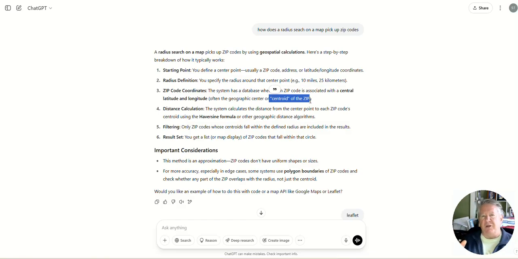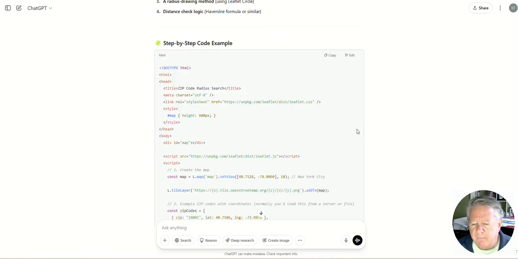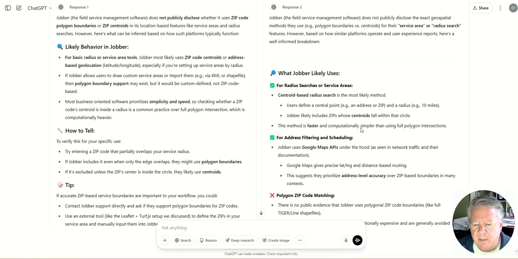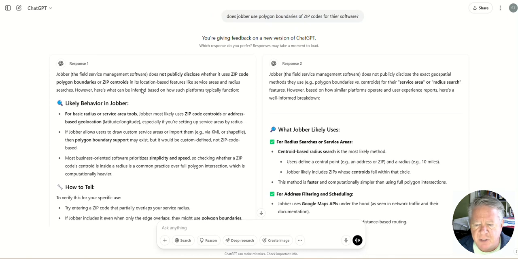We didn't choose to go the radius route for that exact reason: it oftentimes doesn't capture what is called the centroid of the zip code. So if you are the kind of guy that I am, you'll ask AI how a radius search on a map picks up zip codes. You can even get the code on how they do it, if you're so inclined. And then I even went in and asked how Jobber does it as an example.